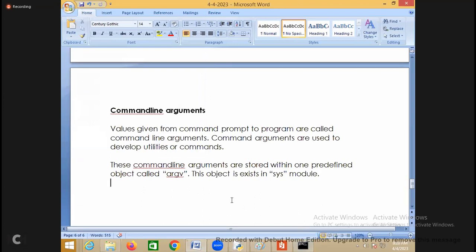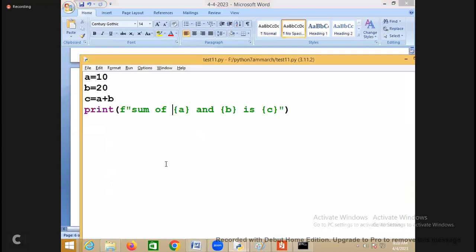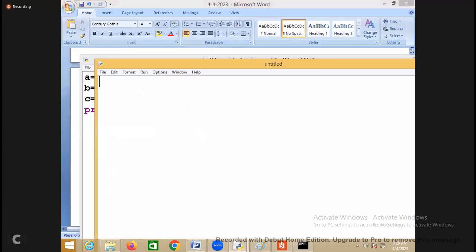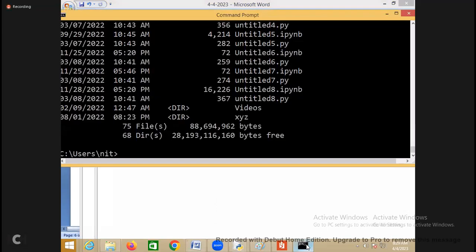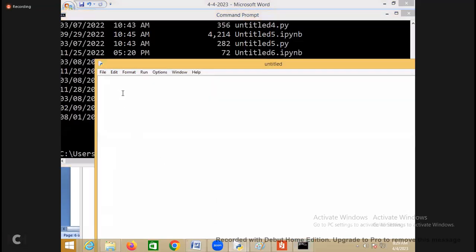Now just to see here, for example, I'm writing one program. But I don't execute the program from IDLE, I execute the program from the command prompt. Now, I have to import which module? The sys module. Because whatever values you send from the command prompt, they are stored in which object? argv. The argv object is there in which module? The sys module.